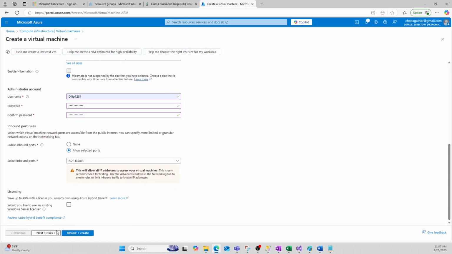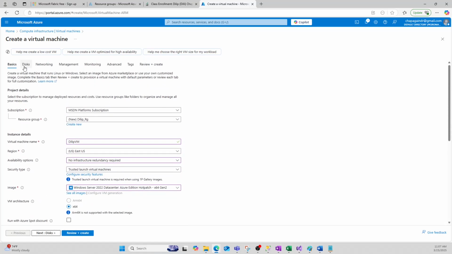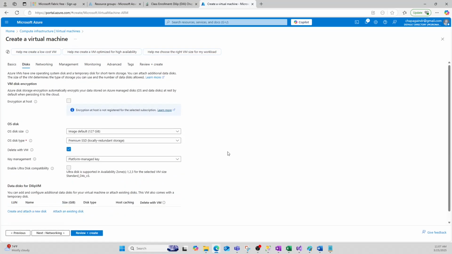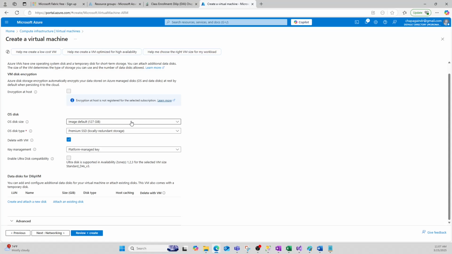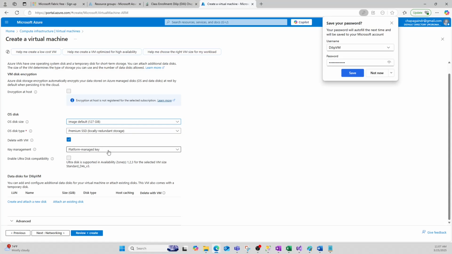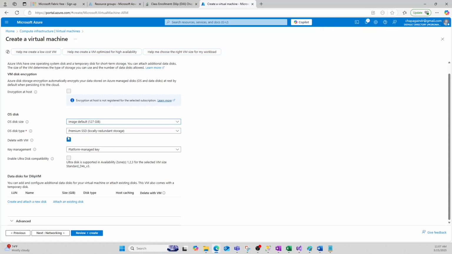For licensing, I'm going to do the same. So I'm going to go to the disks. Then I can choose some other options, such as the disk size. For the operating system disk size, I'm going to choose this as is, 127 GB for now. Premium SSD for the operating system disk type. Delete with VM. I think once we delete the VM, this can be deleted, so I can check that on.